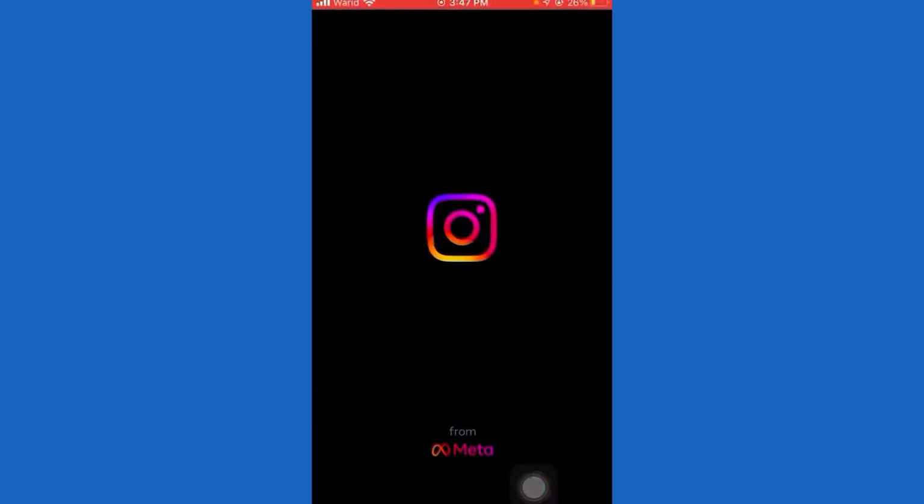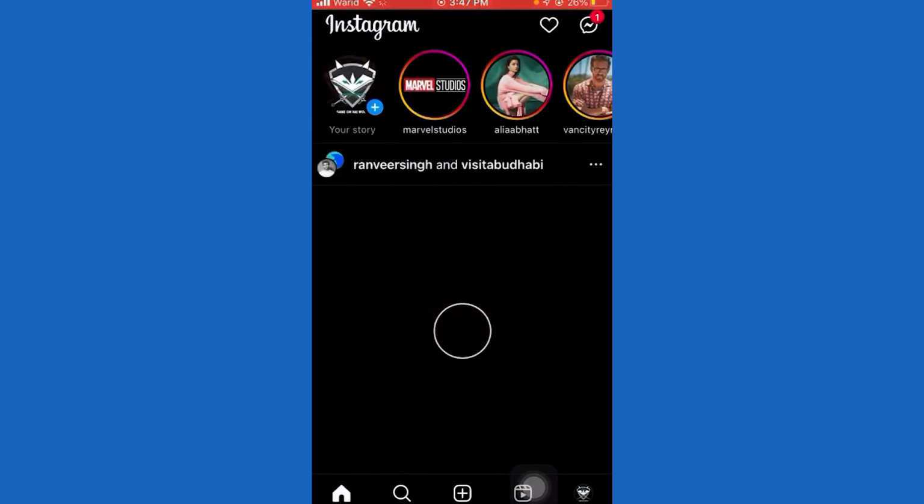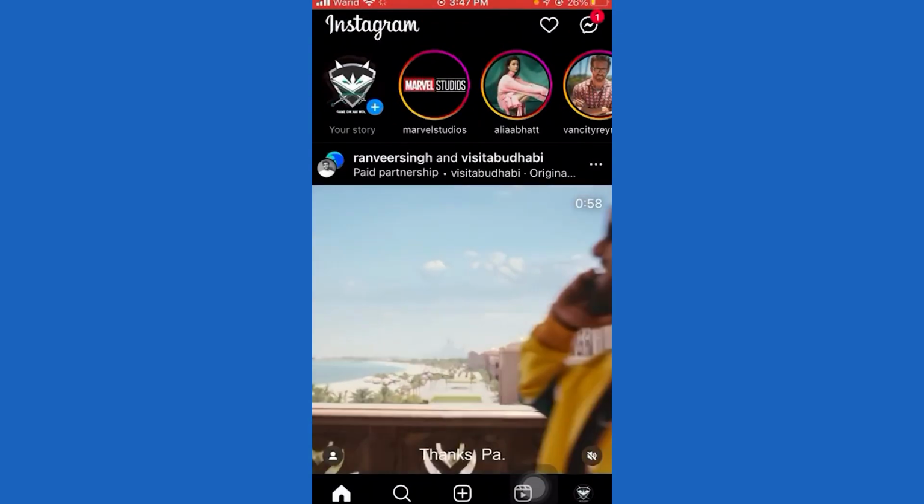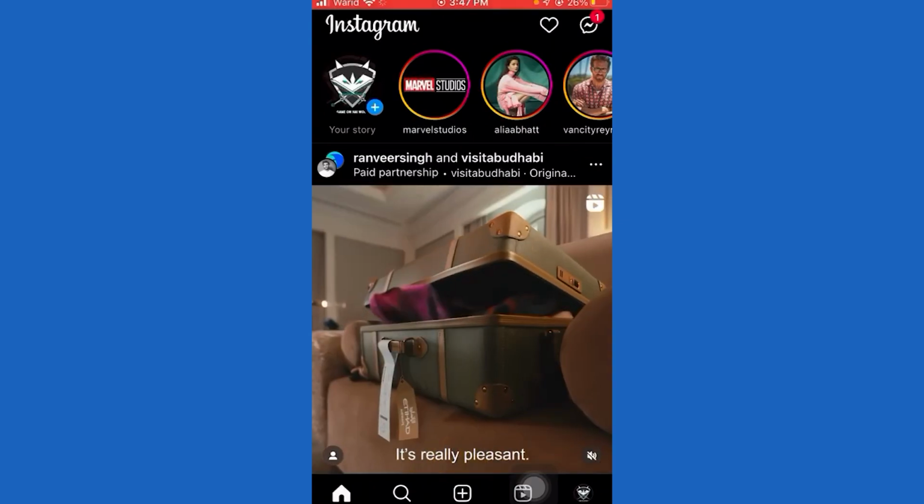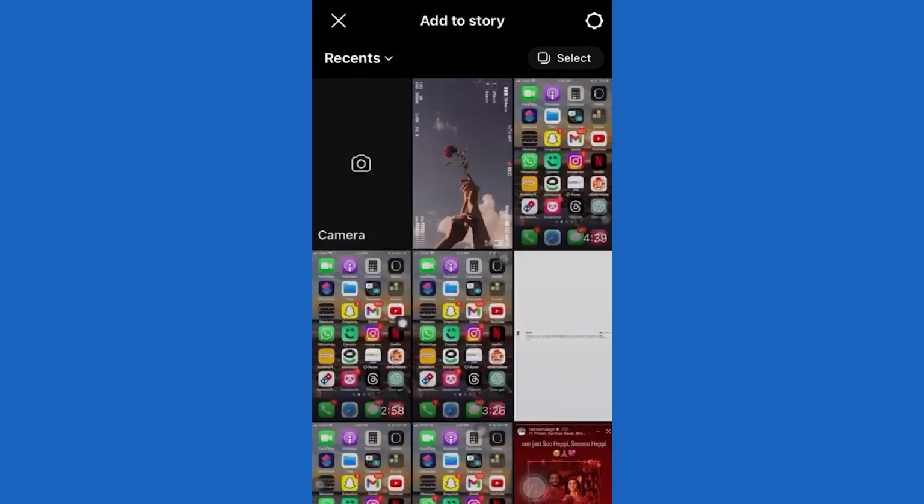Let's get started. First of all, update the Instagram app to the latest version. Once you have updated it, open Instagram and log into your account. Now add a picture or video that you want to post as a story.